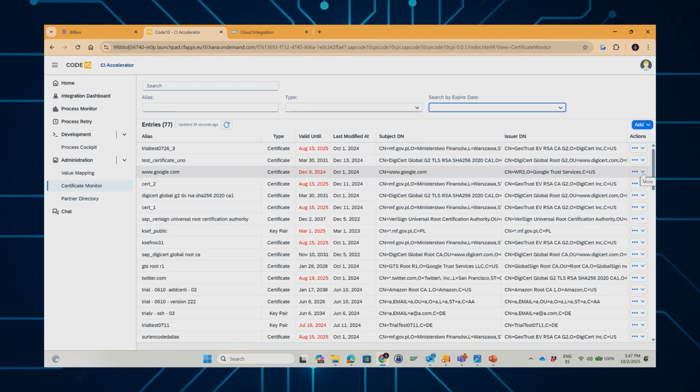From here we can do all the operations. We can rename, we can update, we can download, or we can even delete the certificate. So we can implement all the operations that you can do with certificates in Integration Suite.